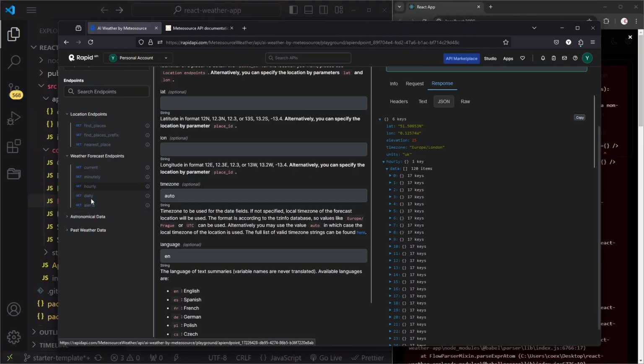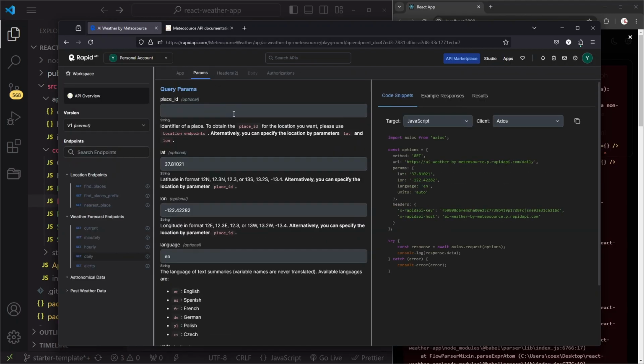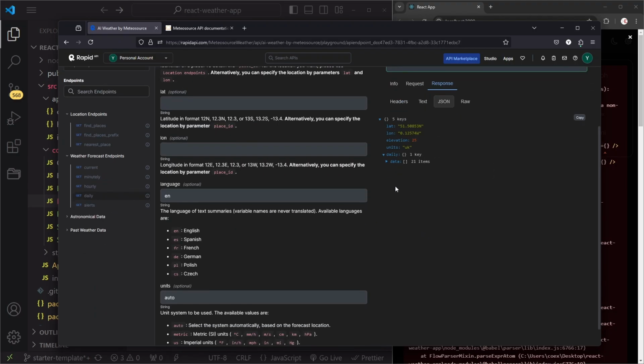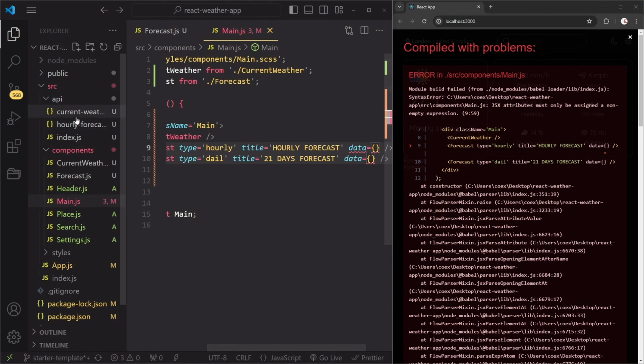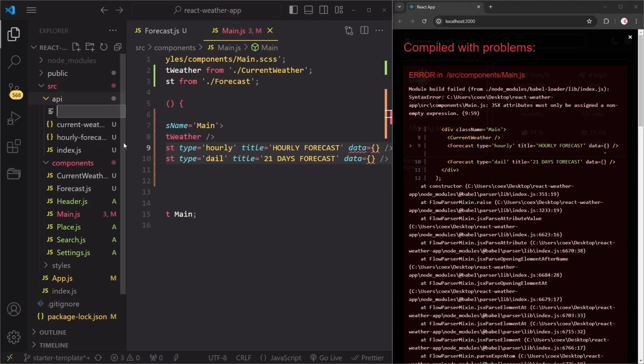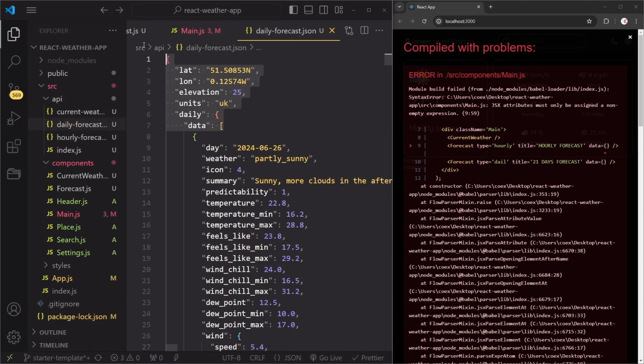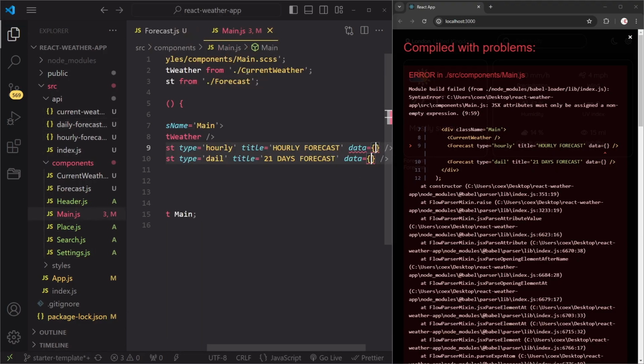So let's click here on daily and browse again London. Let's get rid of this, and then let's go and test endpoint. Again, we have this property daily, and then data, which is an array, and 21 days forecast. Let's copy this. Let's get back here and create the daily forecast.json. And that's it for the data.